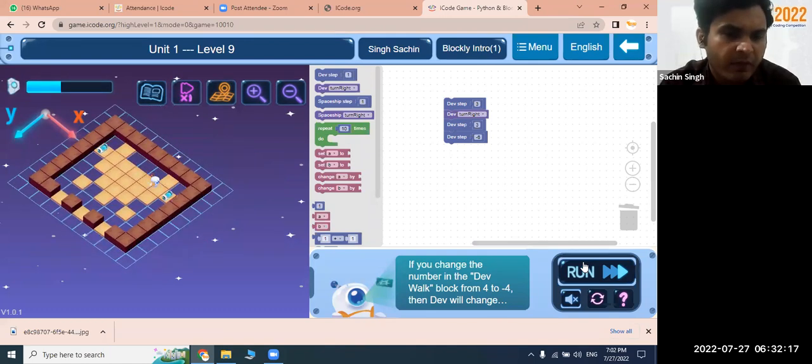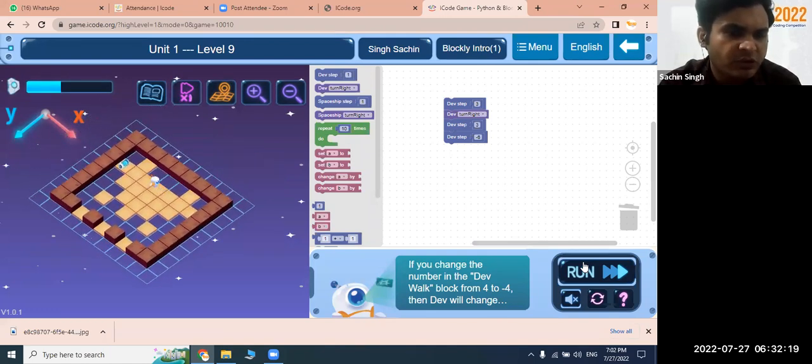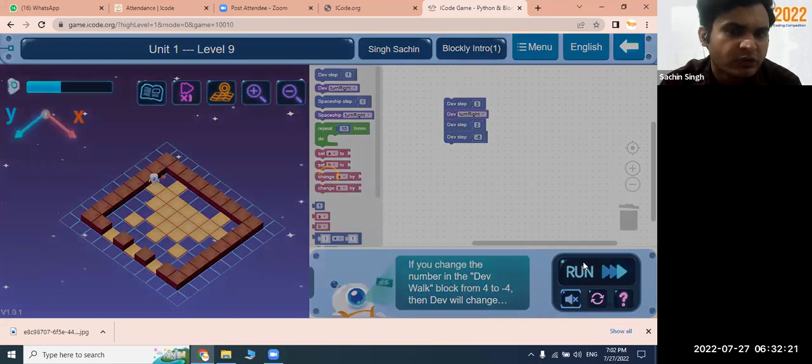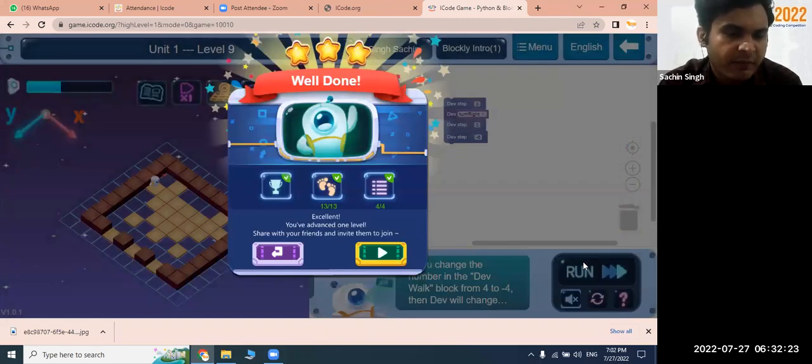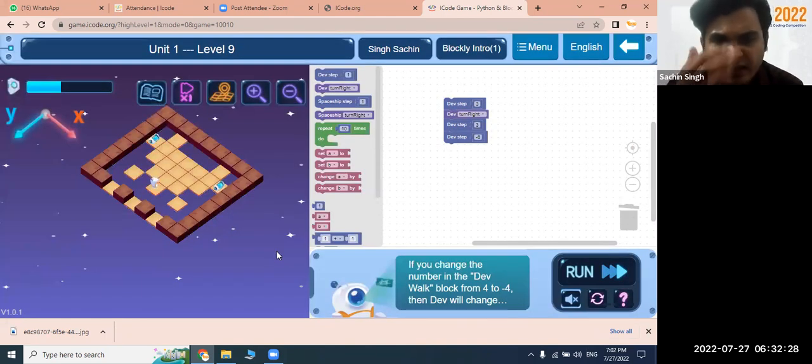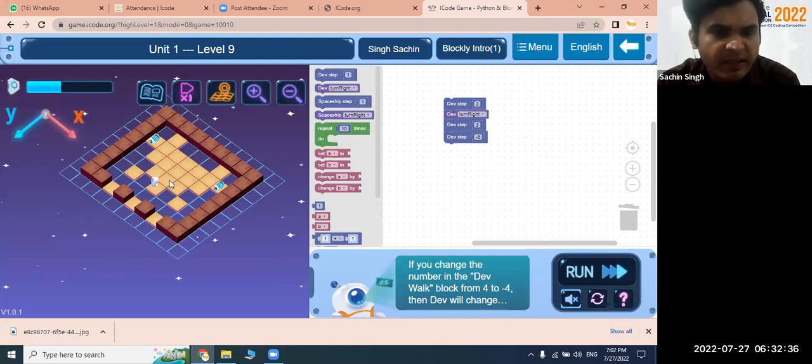See, Dev collected the first booster, goes back, and now is collecting the second booster. See, we got 3 stars. So repeating again, let me explain these blocks again. First, I have added Dev step 3. By adding Dev step 3, 1, 2, 3, Dev first will move here.